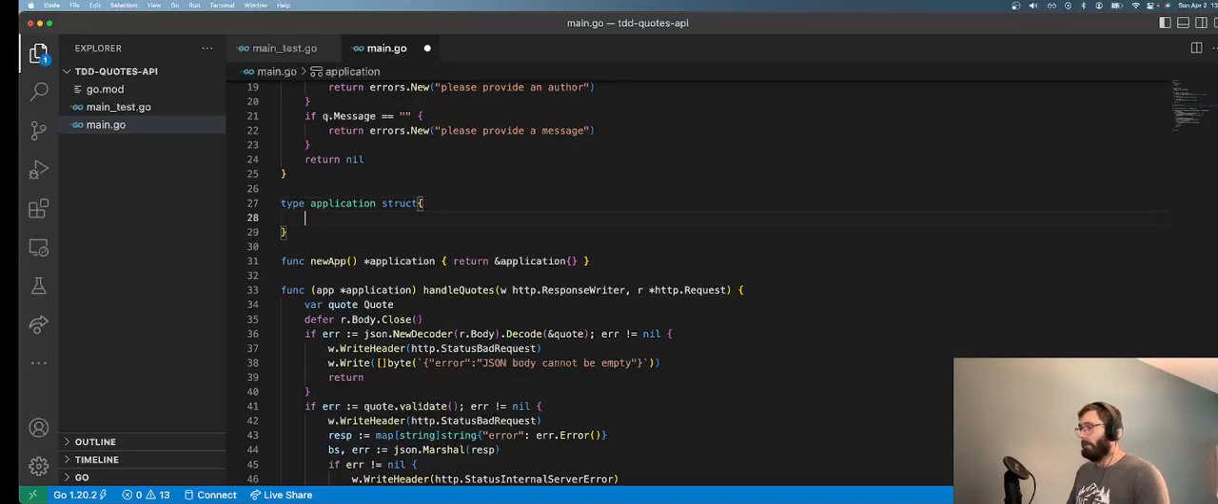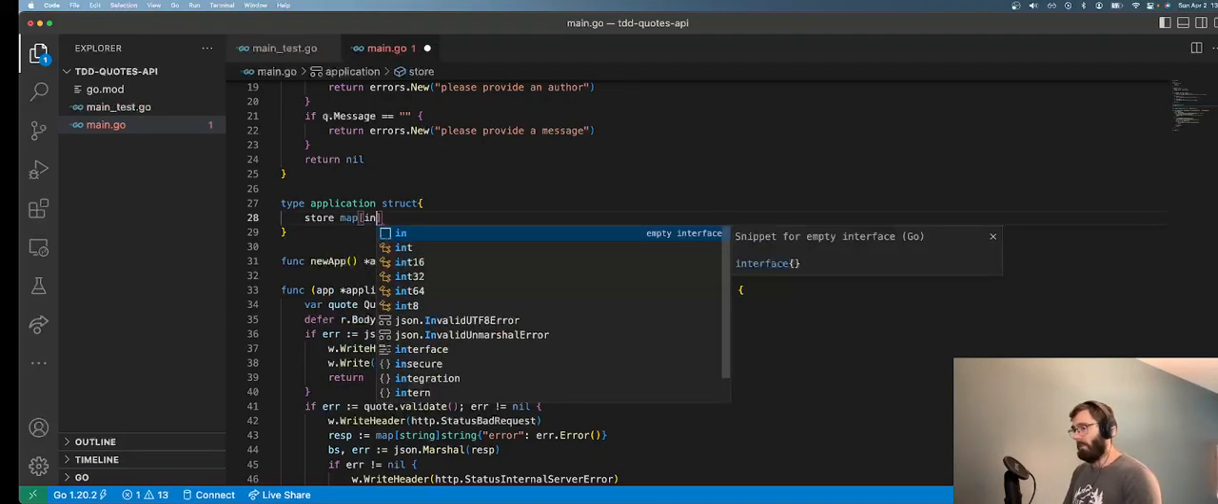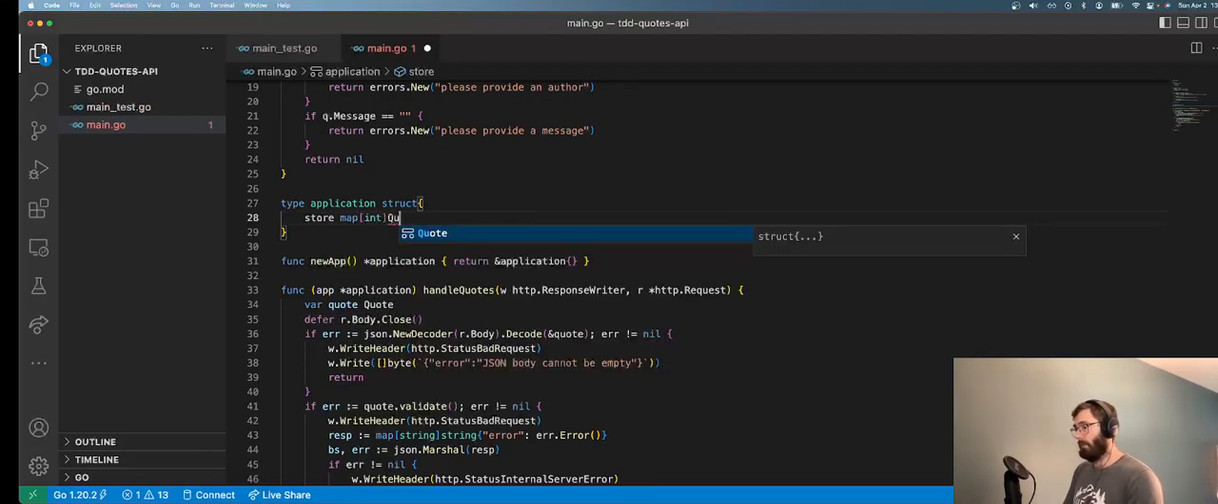We need a data store, so let's wire that up or set it on our application. So we'll just call it a store. For now, we're just going to make a map where the key is an int and the value is a quote.